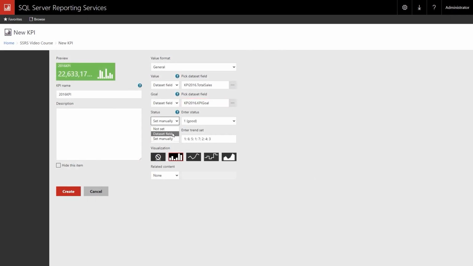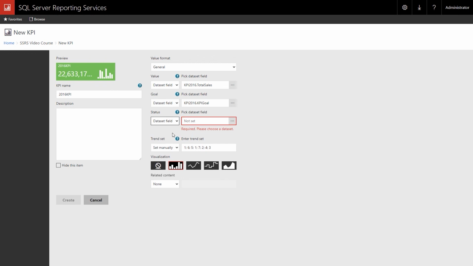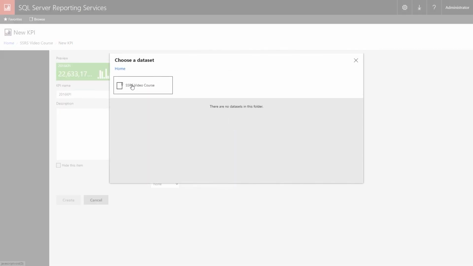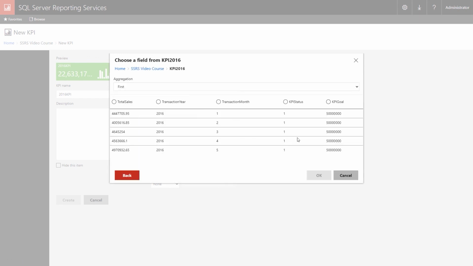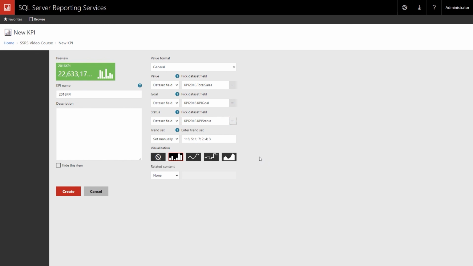The next one is the status. We're going to use a dataset field. And the status is a numerical value used to determine the tile color in the KPI. Valid values are 1, which is green, 0, amber, and -1, which would be red. And we're going to use a dataset field, so we're going to navigate to our dataset. And KPI status is the field that we also created that's not in the database. And we're going to leave that on the first aggregation as well because it's just repeating the same number. Click OK. Now we have our trend set.